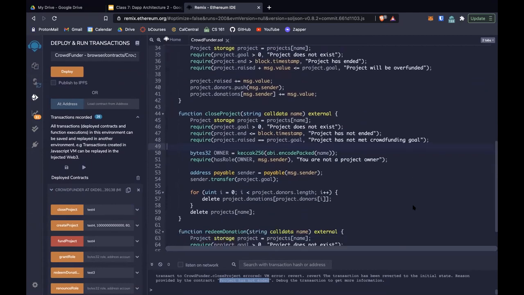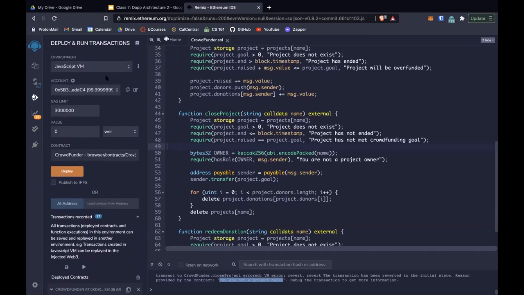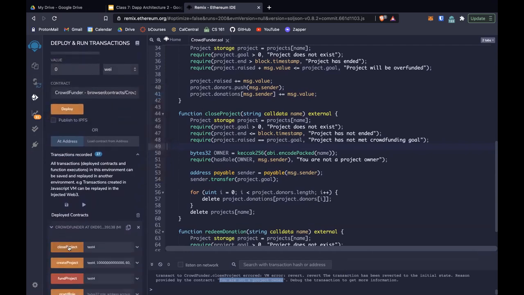But the minute hasn't passed. Has the minute not passed? Try it again. Let's see. Because I remember getting this. Oh, okay, you're right. Okay, cool. So we get the right error message saying that we're not a project owner. We even got the right error message before because the minute didn't pass. But now if I switch accounts to a project owner, which I remember to be this account, and I close the project, we can see it was successful.